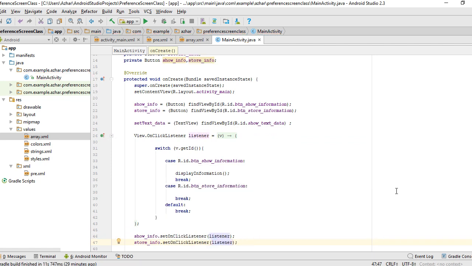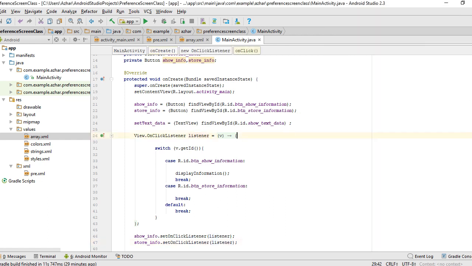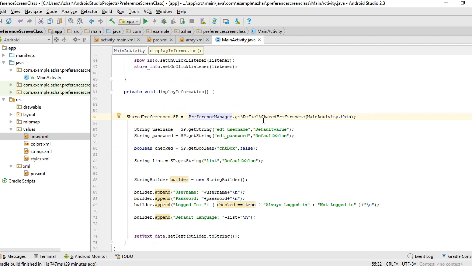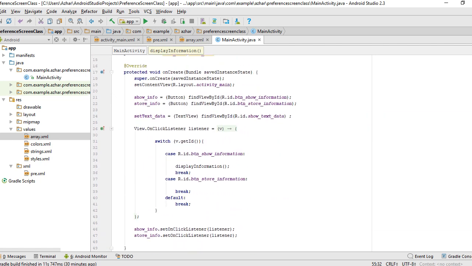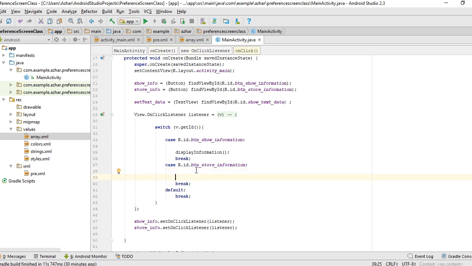The goodness of this way is that whenever the user clicks on show information, it has the ID of show information. If it comes in here, it has the ID. So if the button show information was clicked, it's going to display the data. This method which I've defined in here is going to get the data from the default shared preferences and show it to the user. If the user clicks on store information, it must open our preference screen.